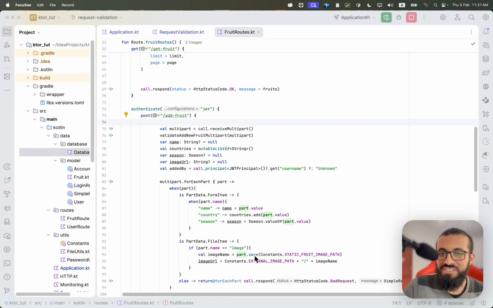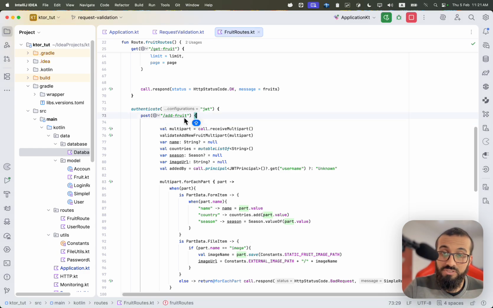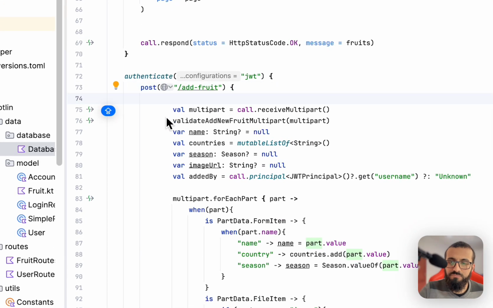So this is going to be a quick update on the latest tutorial from the request validation because I made a mistake that you probably won't notice when debugging or developing locally on your machine, but when you deploy your server, it will actually fail. And exactly what I'm talking about here is the add fruit endpoint right here.